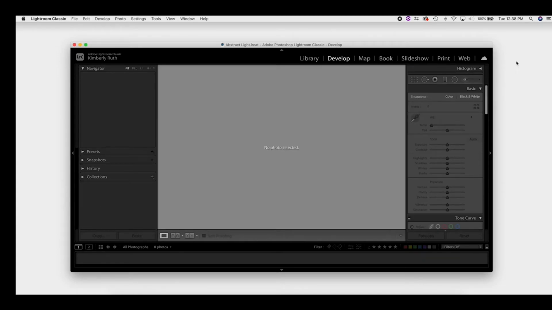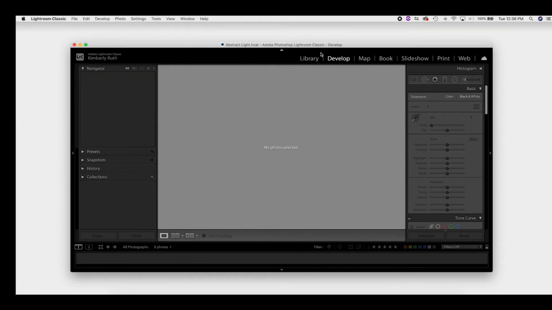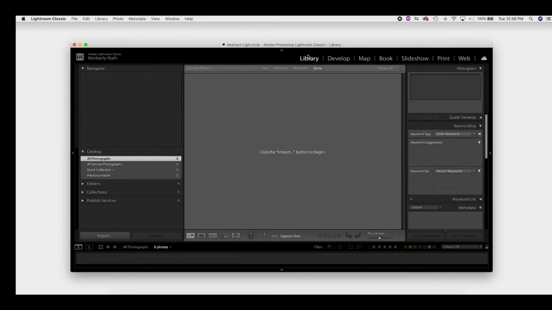Okay, if you're in another tab such as develop, and just to give you a little preface, develop is where you're going to make all of your visual edits. But if you're in the develop tab, you can always go to file and import photos and videos that way. But if you're looking for the visual button, you want to make sure that you're in library.